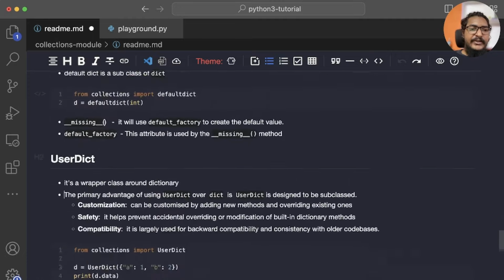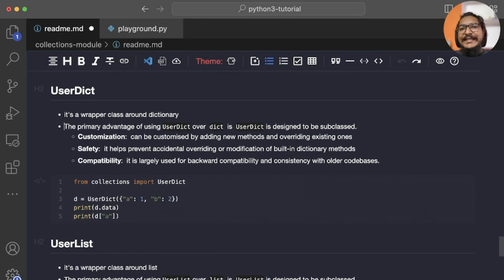Let me scroll down here. UserDict is a wrapper class around dictionary. Both UserDict and dict work the same. The only advantage of UserDict is when we want to have our own custom dictionary data type and add multiple custom methods to it, we can just inherit UserDict and create our own custom class. So let's look at how we can use UserDict.